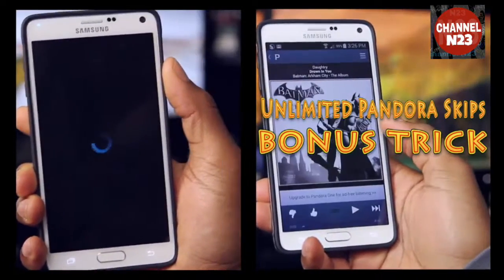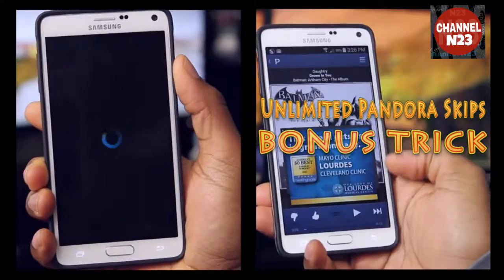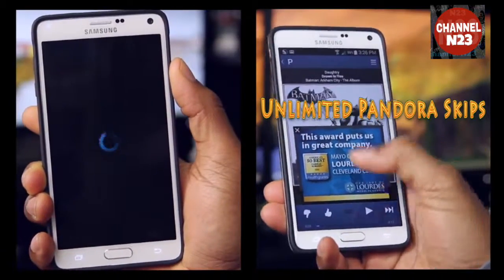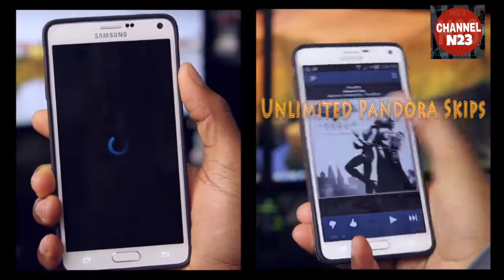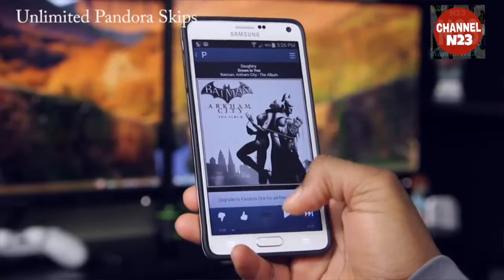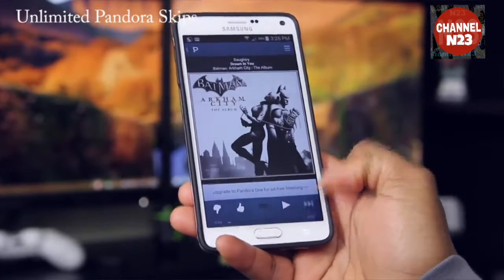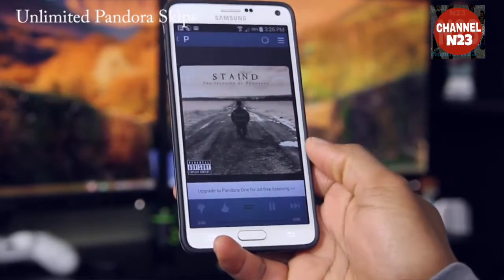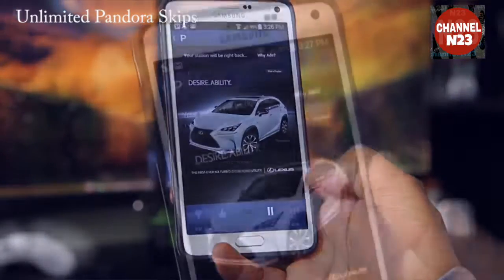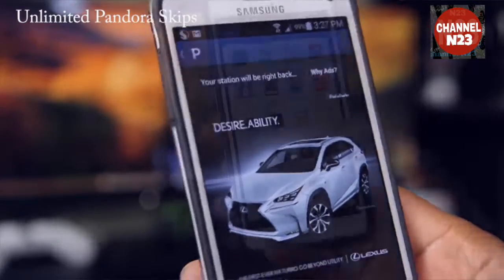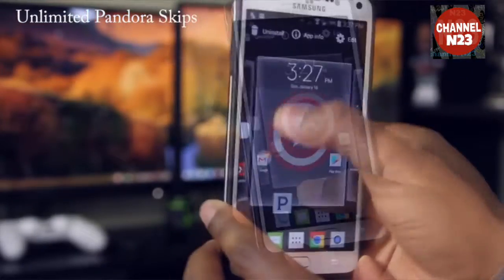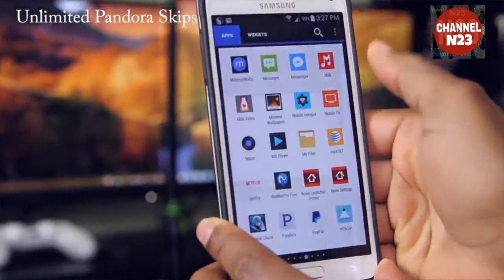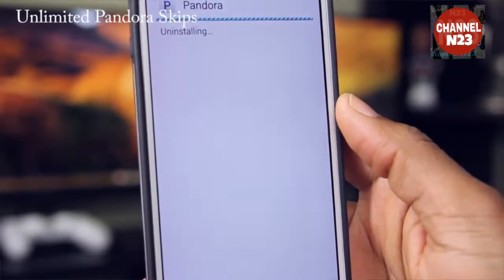If you've made it to the end of this video, then I've included this trick for you. You can now get unlimited Pandora skips, as well as there are no ads. So let's go ahead and get into that. What you're looking at now is the current version of Pandora that's found on the Play Store. And I wanted to show you that it does have ads, as well as you're limited to the number of times that you can skip a track. So let's go ahead and delete that.